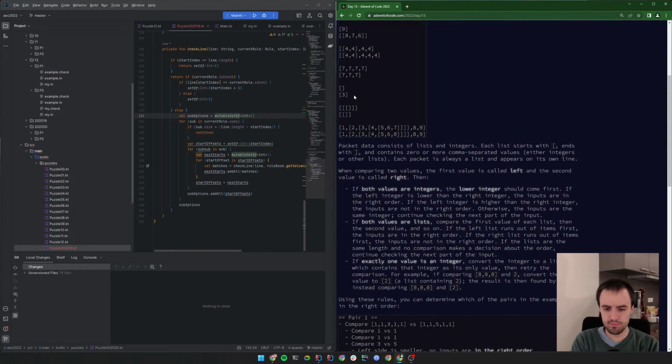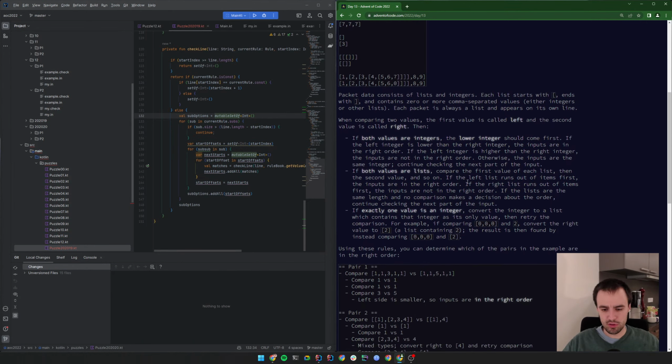If the lists are the same length and no comparison makes a decision about the order, continue checking the next part of the input. If exactly one value is an integer, convert the integer to a list which contains that integer as its only value, then retry comparison. For example, if comparing an array of 3 zeros and the number 2, convert the right value to an array containing the element 2. The result is then found by instead comparing the array of 3 zeros and the array containing the element 2.